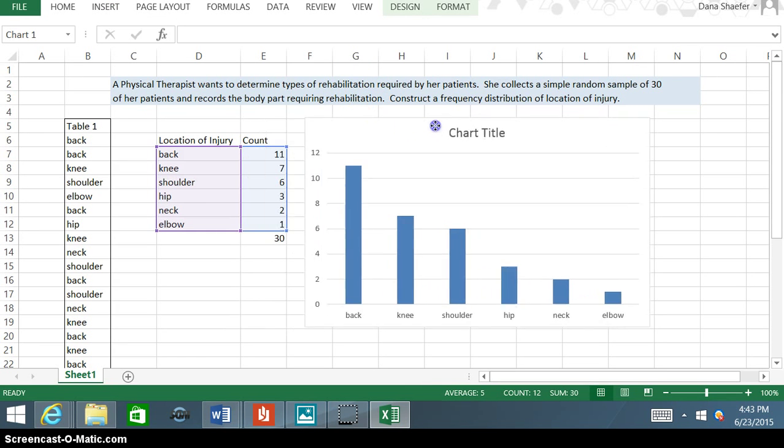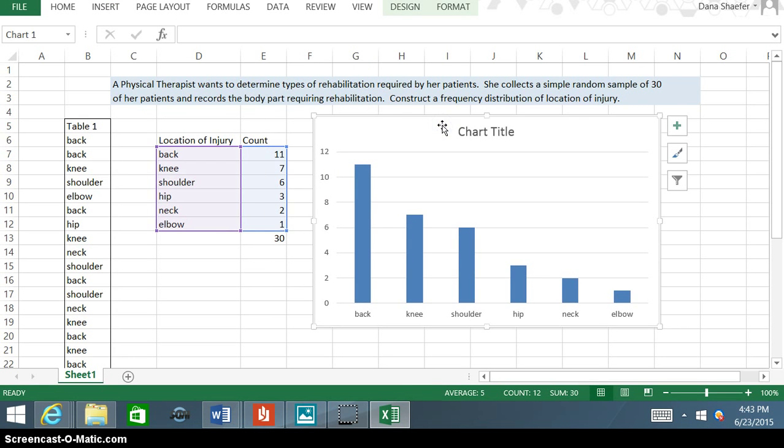And so here's my chart. I'm going to move it over to the side, so I'm picking it up just like it was a picture or something on my worksheet, and I'm moving it over to the side. And right now it goes from 0 to 12, and it goes in descending order: back, knee, shoulder, hip, neck, elbow. So now I want to change the chart title. I'm going to click on the chart title, and I will change this. Let's just call it types of rehabilitation required.